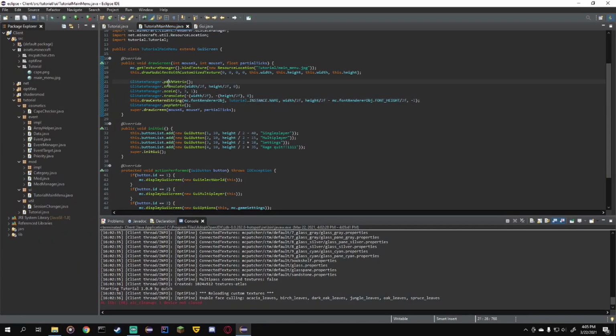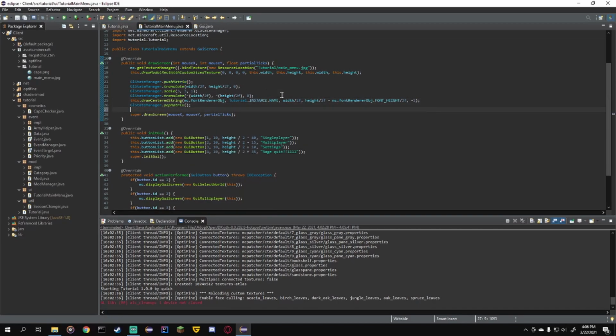Alright, we're gonna go over this. GL state manager dot push matrix. Basically, what that does is before you do something like translate or scale, then it pushes it. I can't explain this, but you push when you start doing this, and then after you've drawn what you need to do and it's scaled and all that, then you do pop matrix. I really can't explain it better than that.